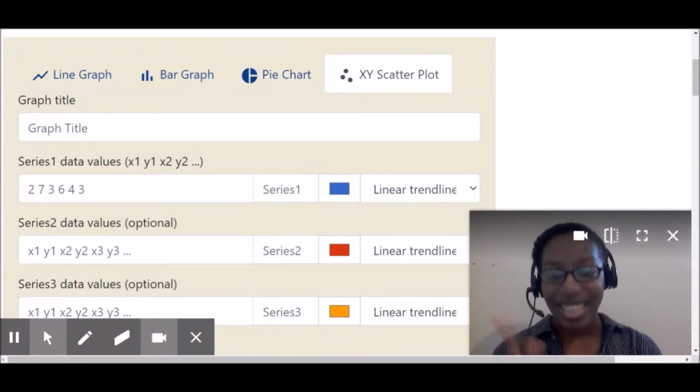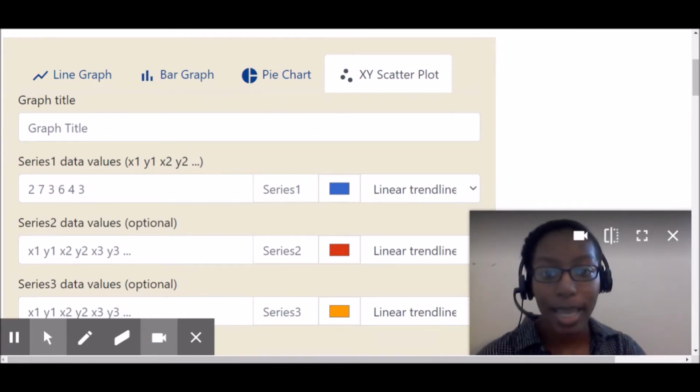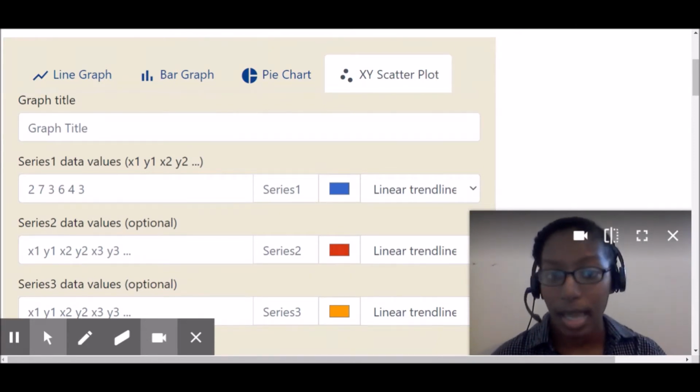Hey guys, this is the second tutorial in my Graphing Tools for Science series. Today I'm going to show you how to use the Rapid Tables tool to plot an XY scatterplot graph.